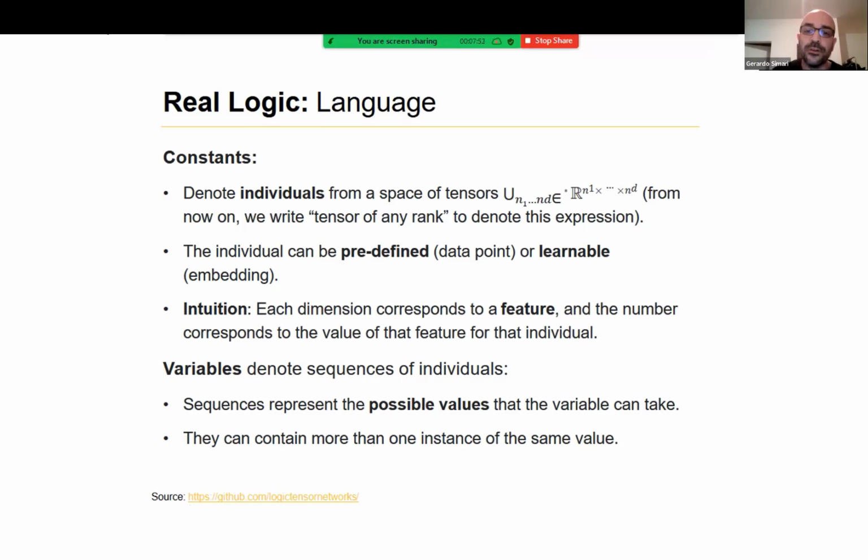But so we have dimensions that have mapped to features, and the value assigned to this position corresponds to the value of that feature for that individual. So if I had, let's say, an individual which is a dog, we could say that we have several features such as the dog's gender, maybe the kind of dog, if it's hairy or non-hairy, that kind of thing.